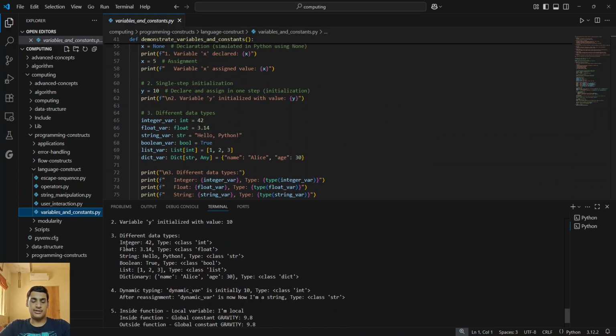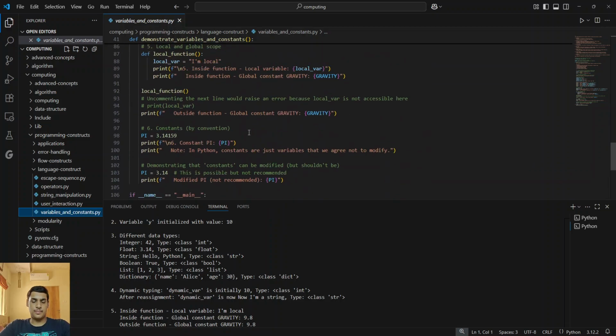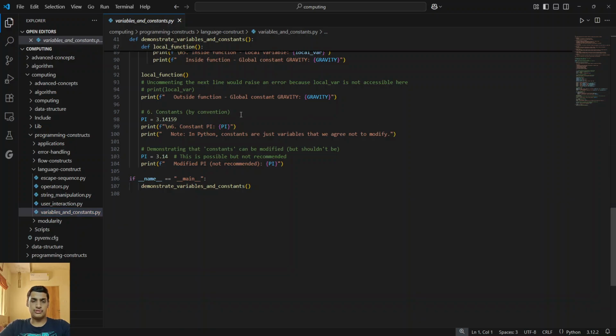So you can see all the different types of variables here: integer, float, string, boolean, list, and dictionary. We should now move on to local variables.